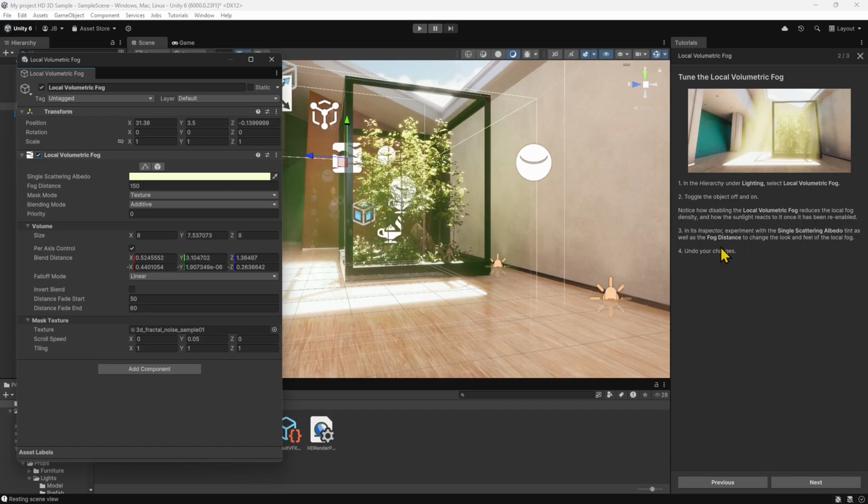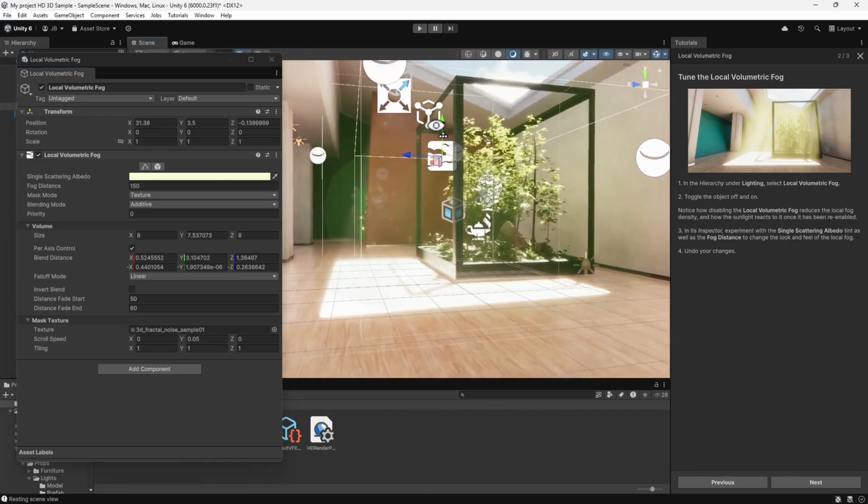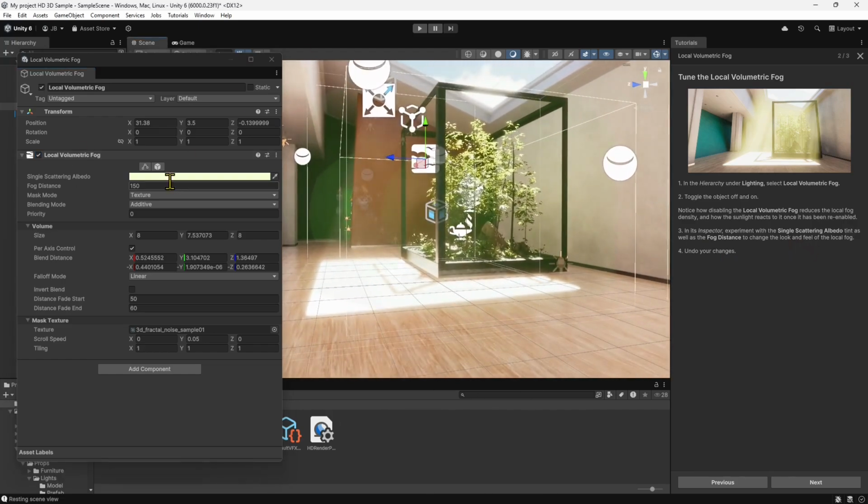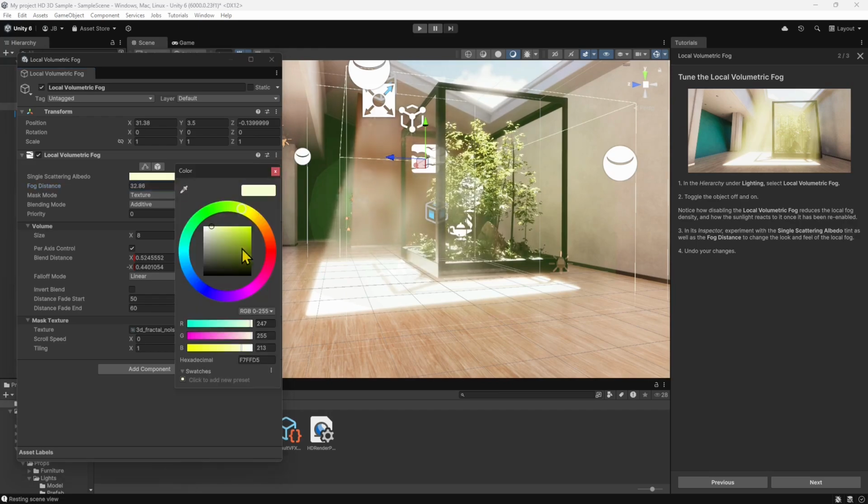And then we have fog distance and other parameters here. Single scattering albedo tint. So this is where you can change the color. This is the distance, so you can see what happens if you increase it or decrease it. Well, if you increase it too much, you're going to have a strange black effect. So don't increase it too much.